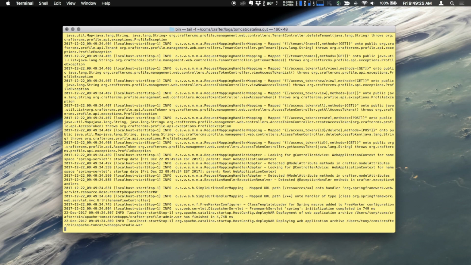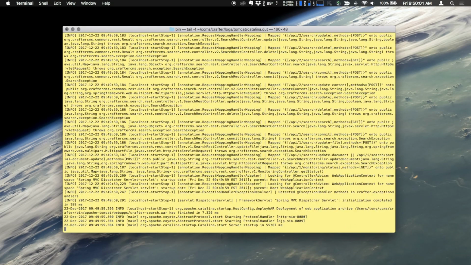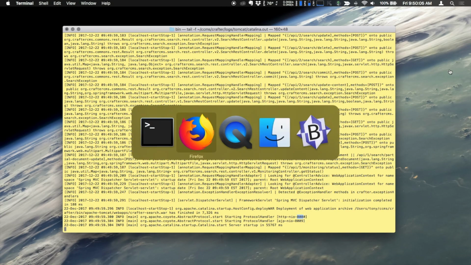And as this is the first time we've run Crafter, it will take some time to download and bootstrap all the required components. Once this is finished, we can access it through a browser. It looks like we're available on port 8080. And we'll go to the studio.